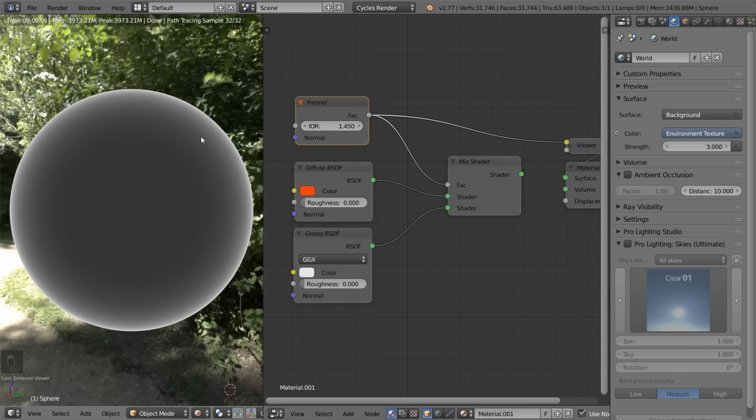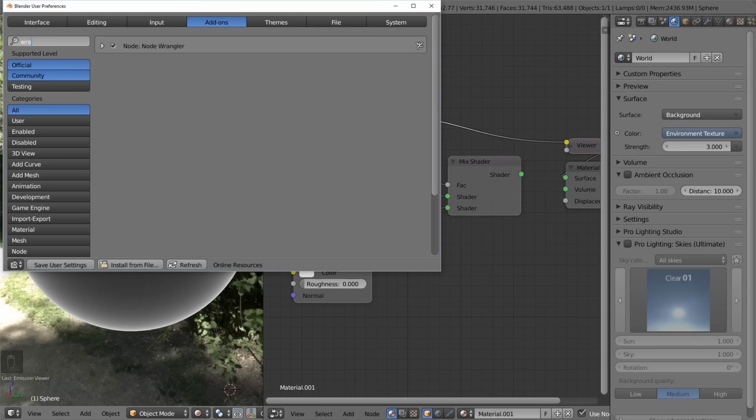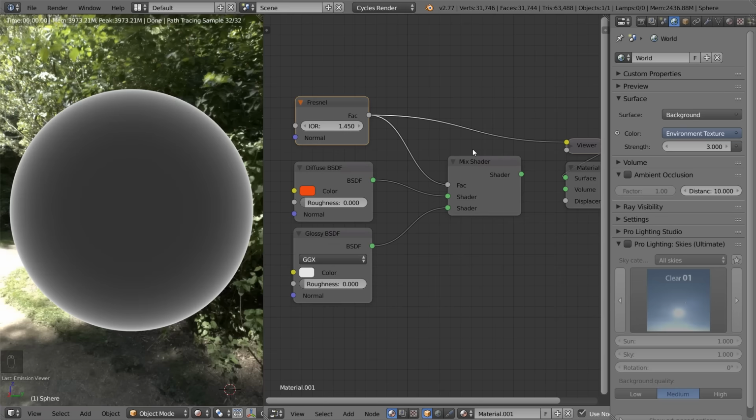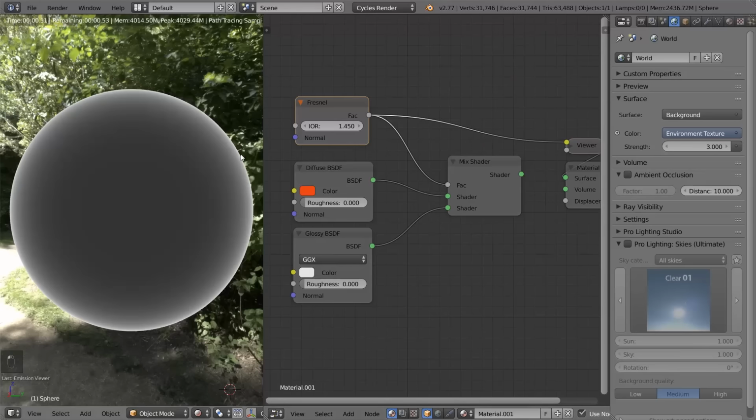But if you have a look at just this Fresnel effect, which you can do if you enable the Node Wrangler add-on, make sure you have that checked. It's default with Blender. You just have to check it. I highly recommend it for everything we're doing here. It allows you to Control Shift left click on anything in your node editor, and you can just see that result. Super, super helpful.